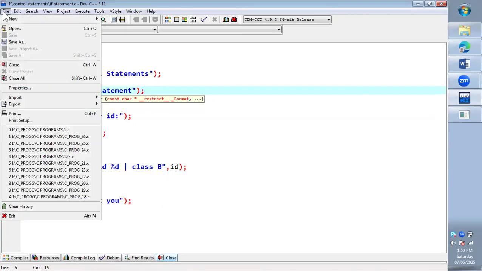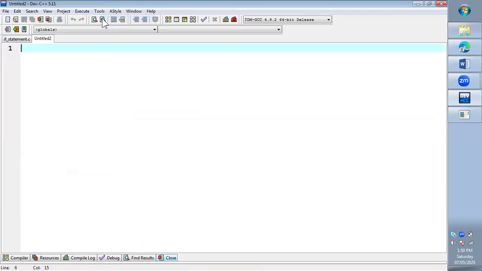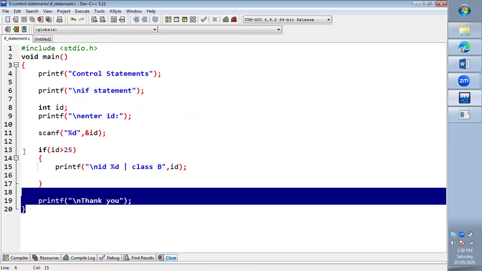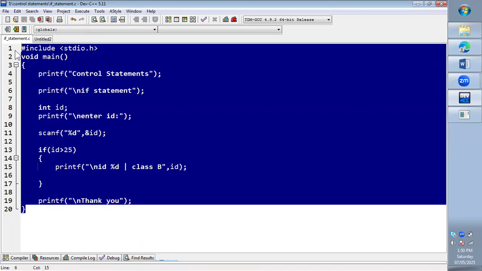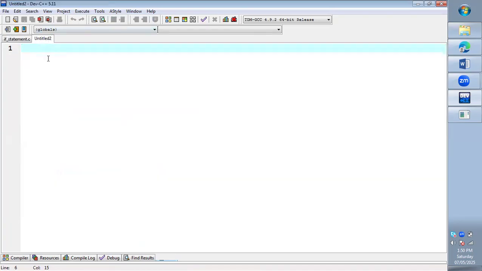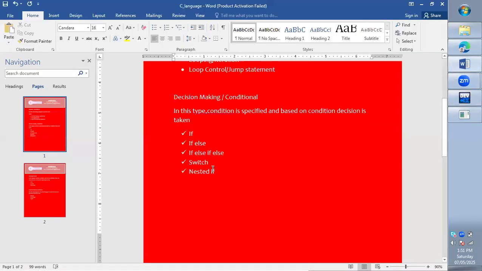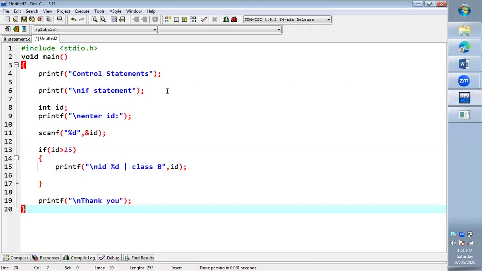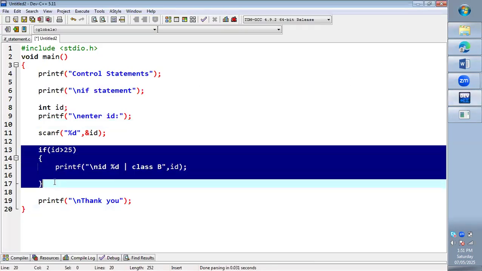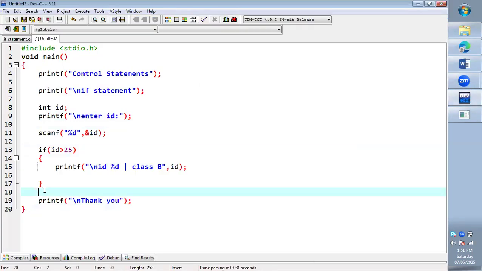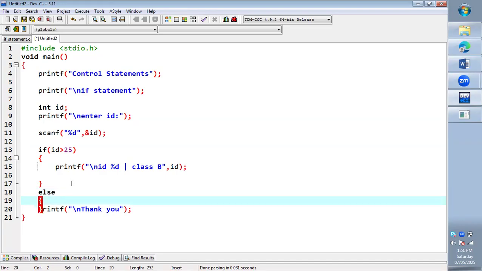Now let's take another program or a file for writing if else statement, that is the second type. So I'm copying the same program, pasting in this. Now the second type is if else. Now in case of if else, it is almost same like if statement. The only thing is we will be writing an additional else block here.